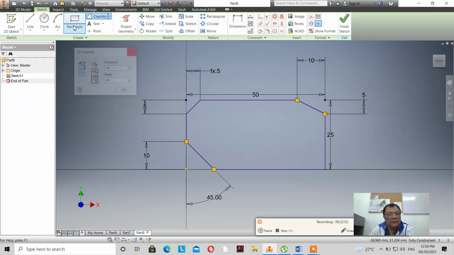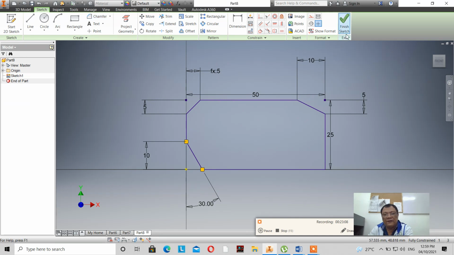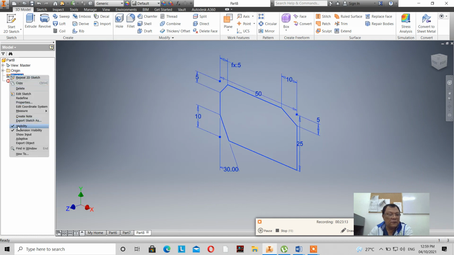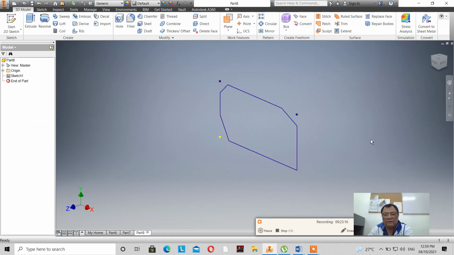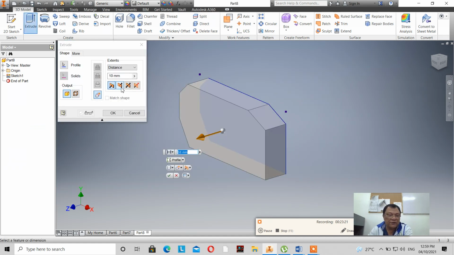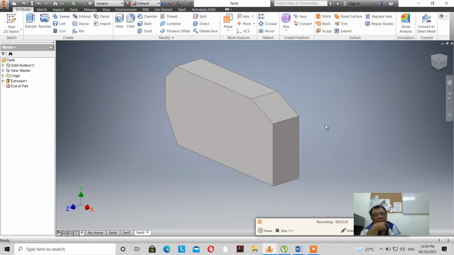Follow? Let me undo, and then let me click here again on the chamfer tool, and then I will change this angle to 30 degrees. I select this line and select that line. And then click on OK. I click on Finish Sketch. Okay. And then I will hide Sketch Dimension Visibility Off. This is how it looks like. If I extrude my work on the opposite direction, this is how it looks like. Do you follow? So the chamfer is done on a 2D drawing.